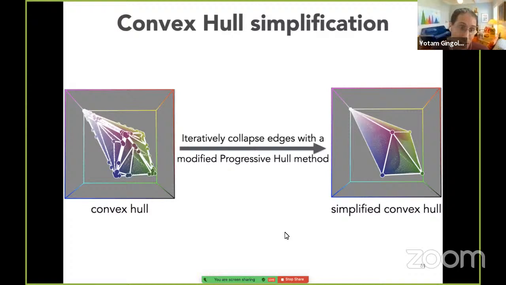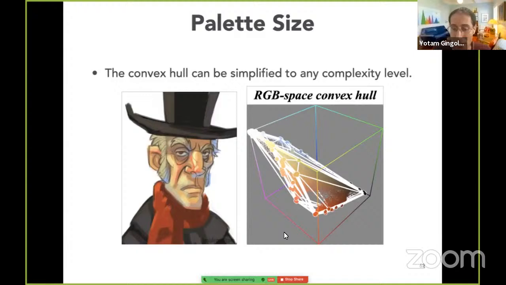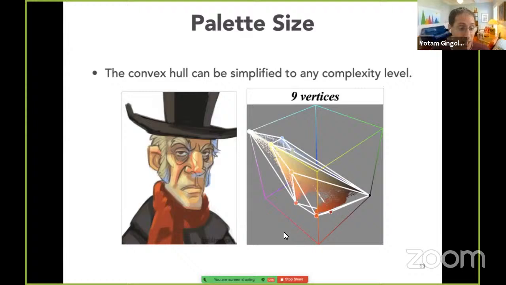Important question: should we simplify it? We can see what this looks like. So here's our original convex hull, and here it is simplified to 9 vertices. Now, why not use the original convex hull and all of the vertices? There are just so many vertices. It would be very tedious for somebody to work with that many layers, especially when the colors are so similar. So instead, what we can do is simplify it.